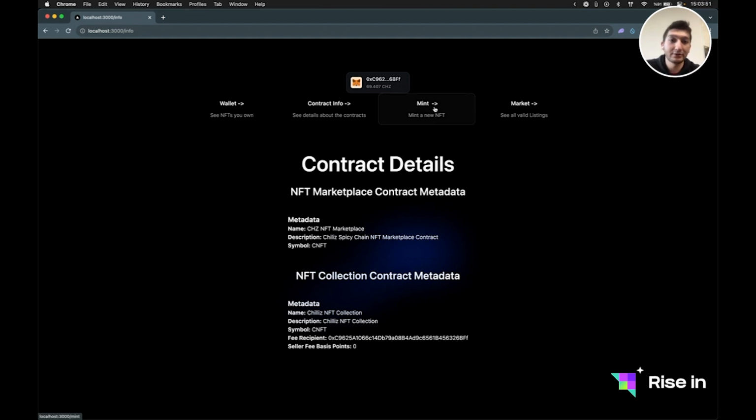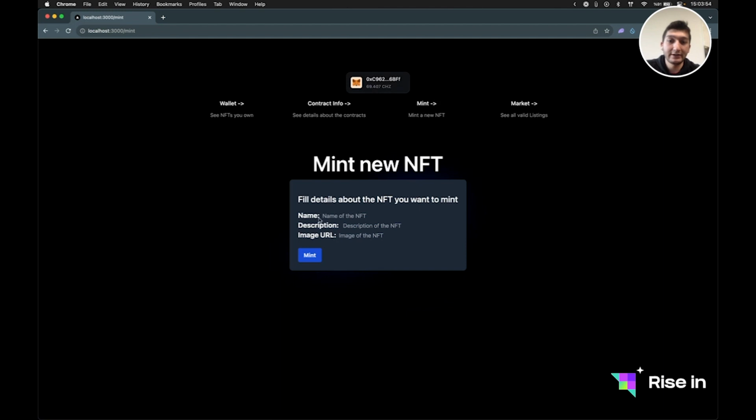And the last page we are going to take a look at is the mint. And inside here, I can just provide a name, description, and image URL for an NFT. Then I can mint my own NFT. And after that, I can go to the wallet page to sell the NFT that I have just minted right now.